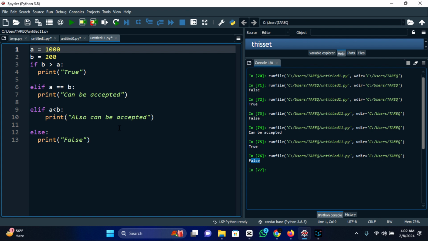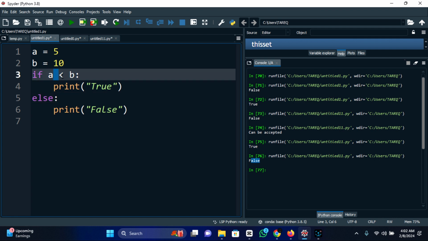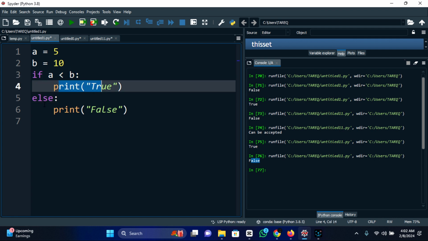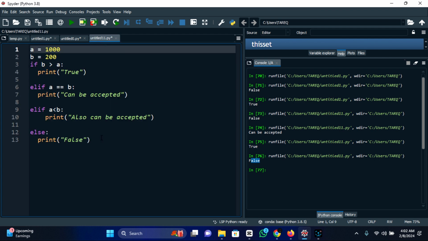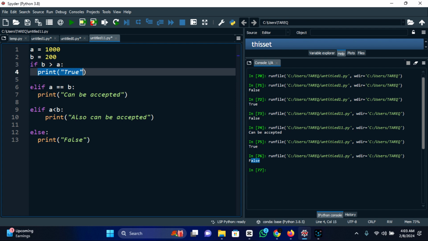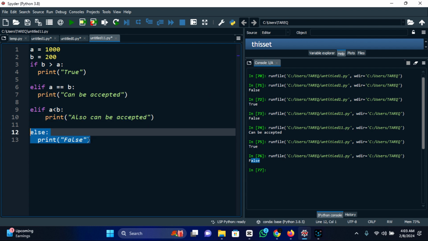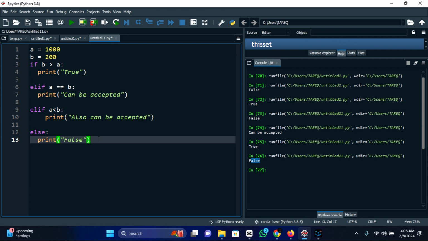That's all about conditional statements. In conditional statements you can use if else or nested if else. In if else, if the condition is matching, print true or your message, else print false. Or in nested if else you should provide a condition. If that's matching, then true. If this condition can be accepted, if this condition can also be accepted, else print false. This is the process. I wish you have understood.